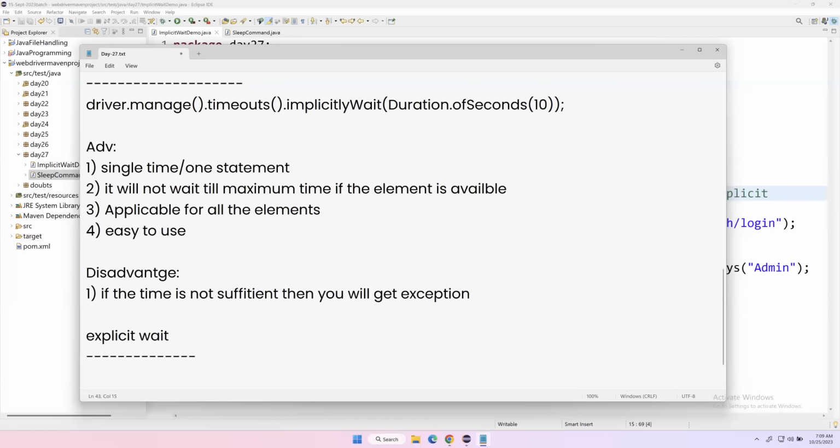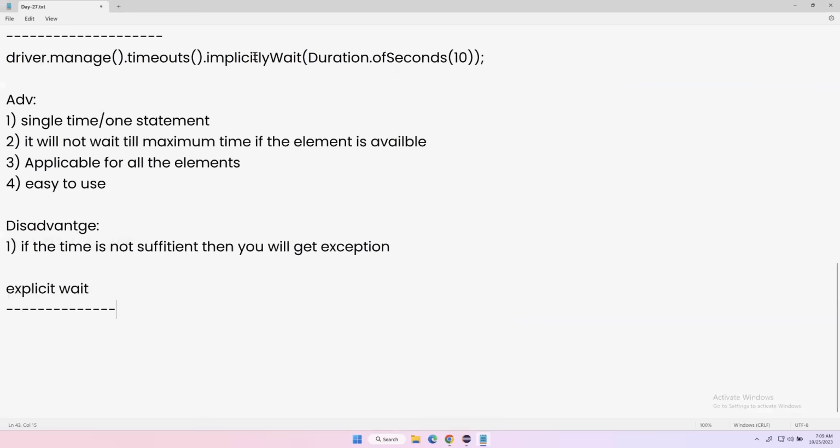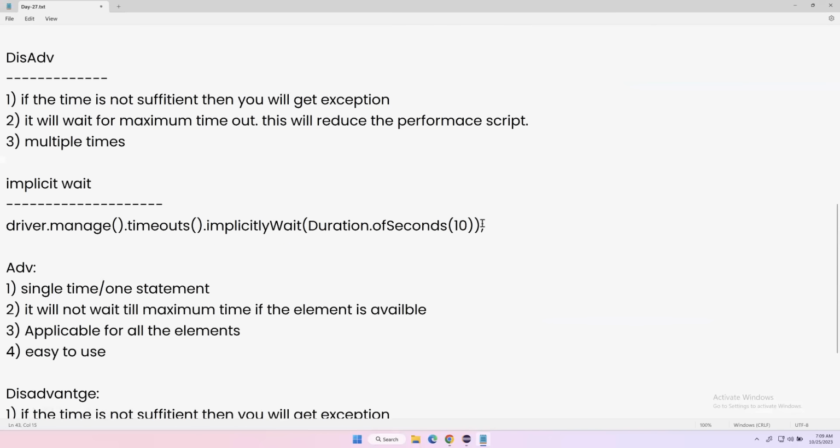Explicit wait. Okay, so implicit wait and Thread.sleep. In both ways, we will consider the time, right? How much time we have to wait for the element. So that will play the most important role.